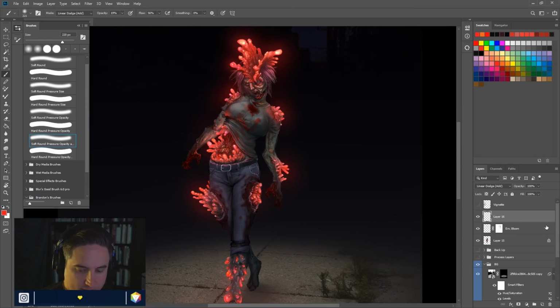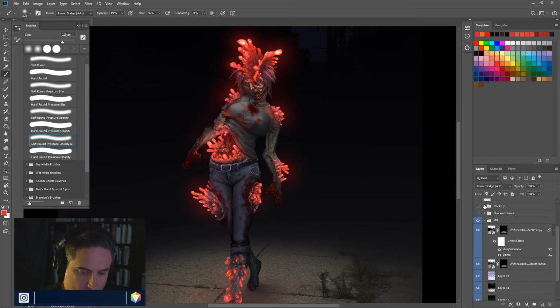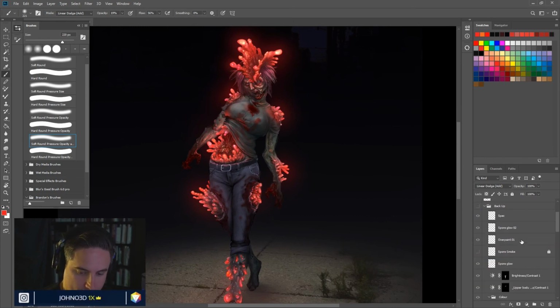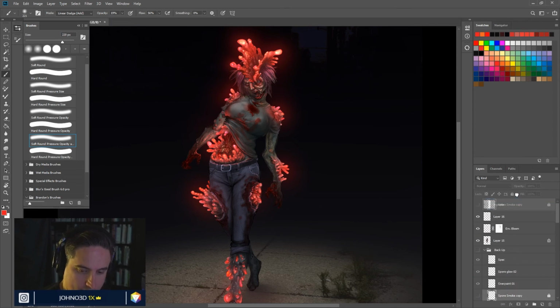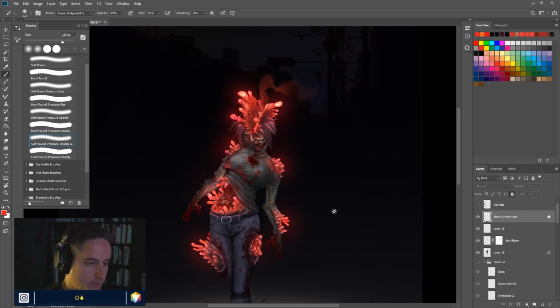We did lose our smoke layer to the processor, the backup. So let's copy the smoke, bring it up in here. And we've got her back.